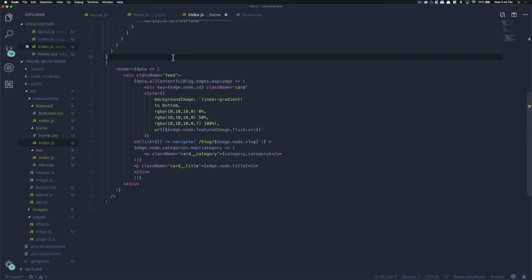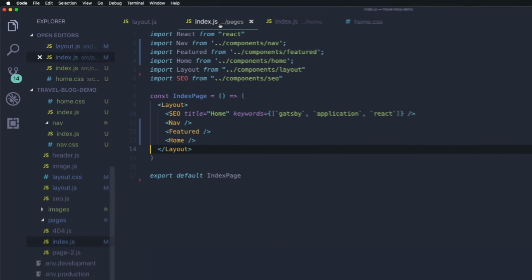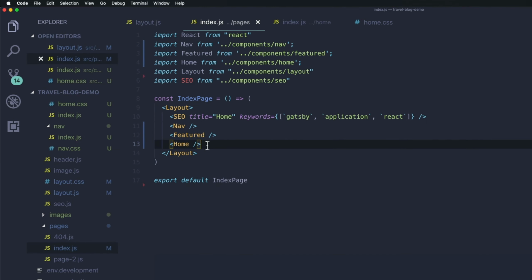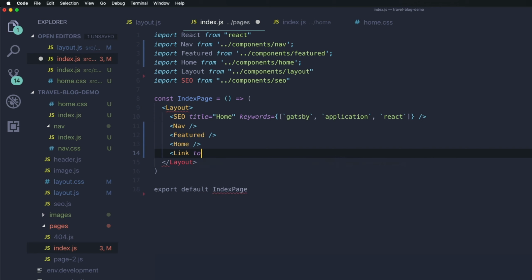So the next thing we want to do is head into our index page for our homepage. And under the home component, I'm going to write a Gatsby link here. And I'm just going to link that off to our blog and give it a quick class name of View More. Then give that link an actual value.